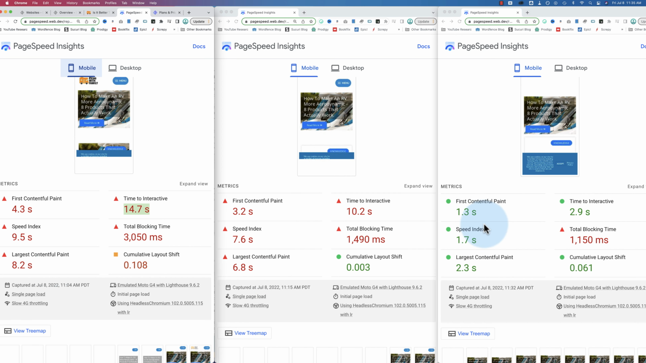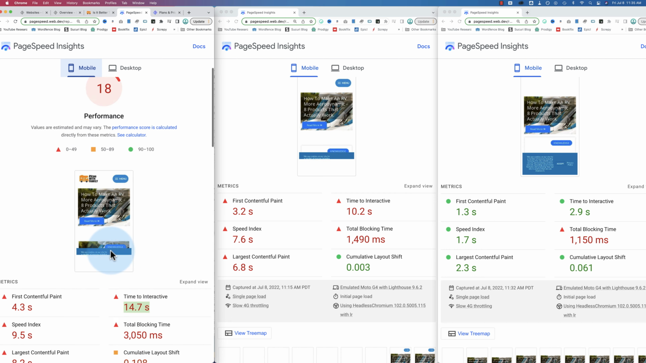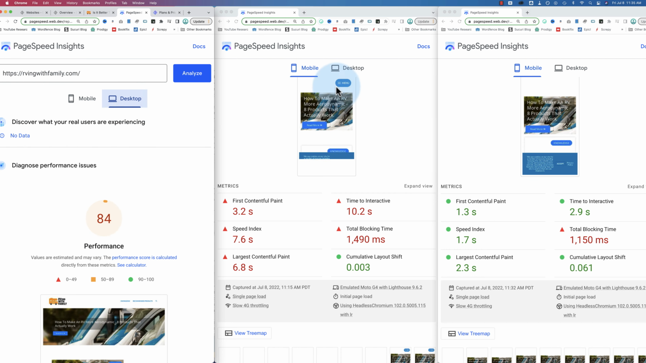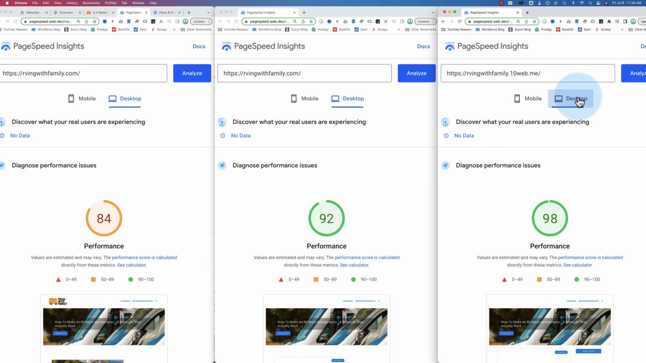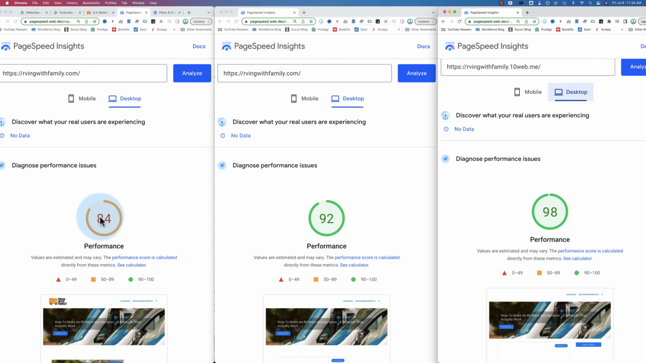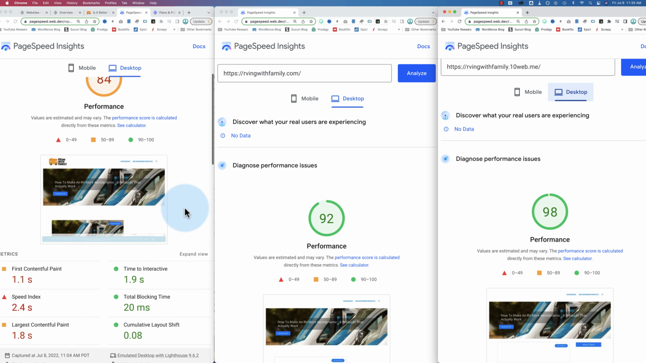As for load times, let's check those out. You can see there's big improvements. Went from 4.3 seconds to 1.3 for the full load time. So that's pretty awesome. Let's check out desktop for all of these. From 84, which wasn't that bad to begin with, to 92 for the front end, to 98 for the full.